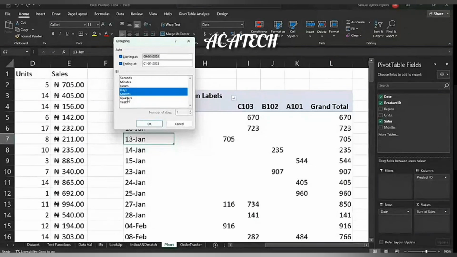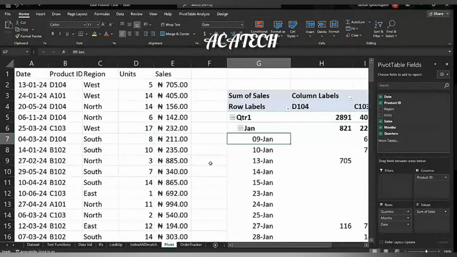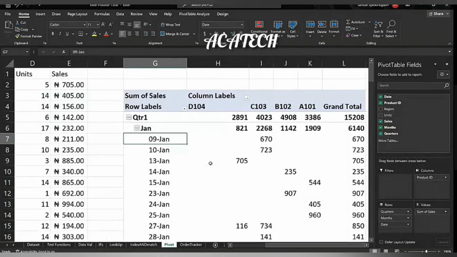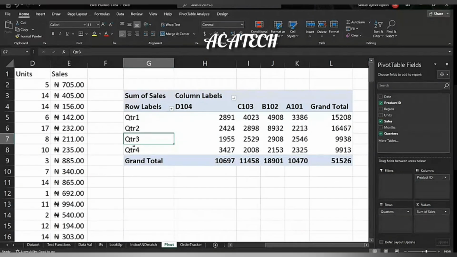Assume we want quarters. We want to see per quarter. We have 4 quarters in a year. Time is fast spent. You want to see per quarter, then you click OK. So we now have quarter, month, and date. Now you can untick date if you don't want to see. Depends on your preference on what you want to visualize from the data. If I untick this date and I untick months, I will have just the quarter.